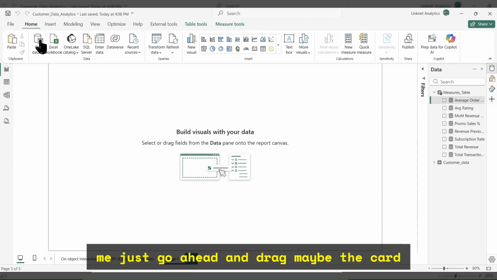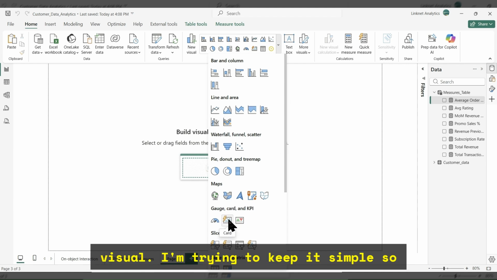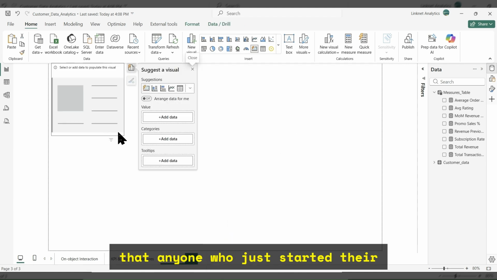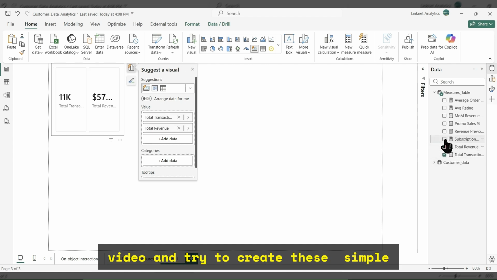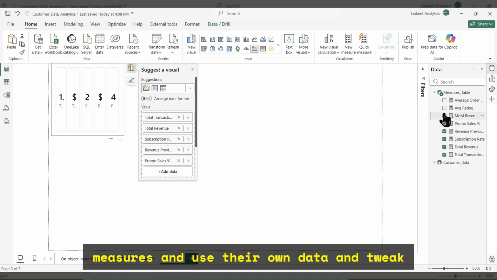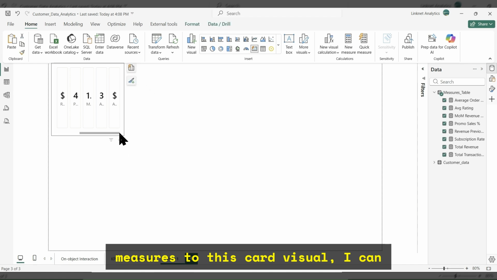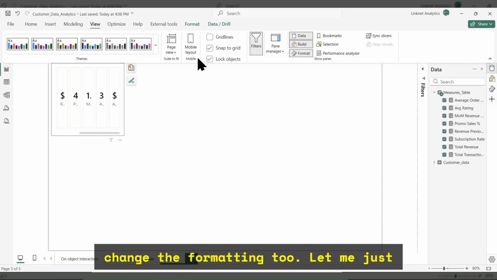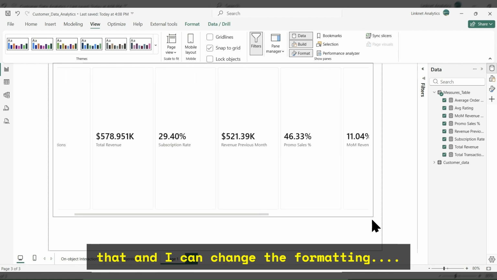So let me just go ahead and drag maybe the card visual. I'm trying to keep it simple so that anyone who just started their journey in Power BI could watch this video and try to create these simple measures, use their own data, and tweak it accordingly. And if I add all those measures to this card visual, I can change the formatting too. Let me just unlock the objects here. So once I do that, I can change the formatting.